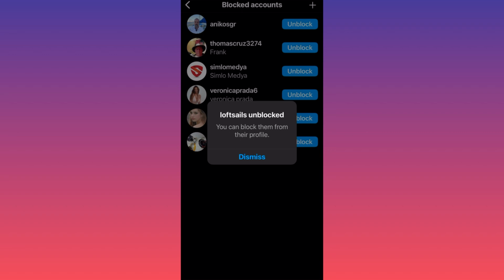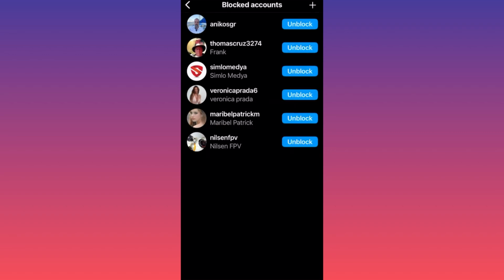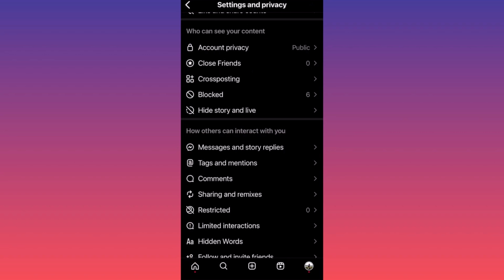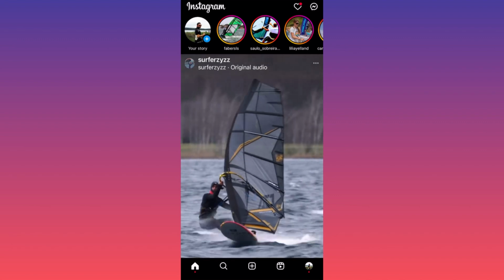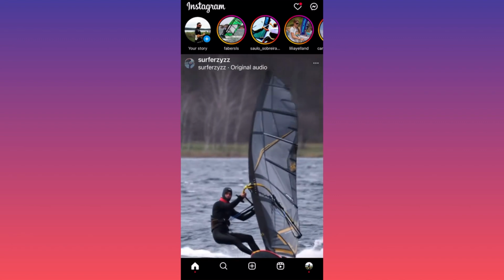As you saw, the account is already unblocked and we can simply go ahead, find them, watch them and keep interacting with them. This is how easy you can unblock someone on Instagram.